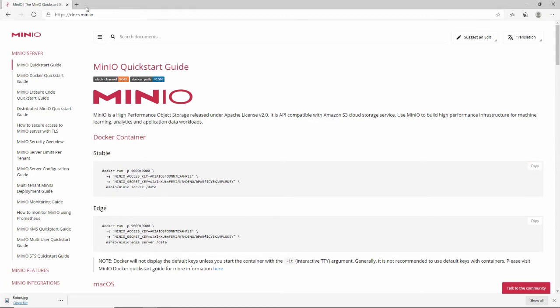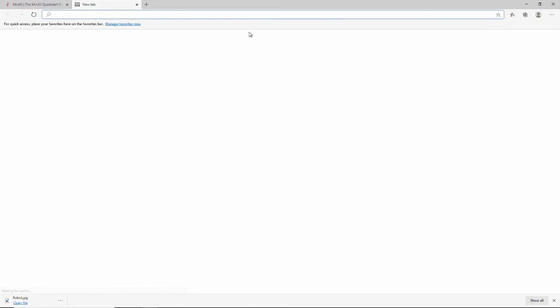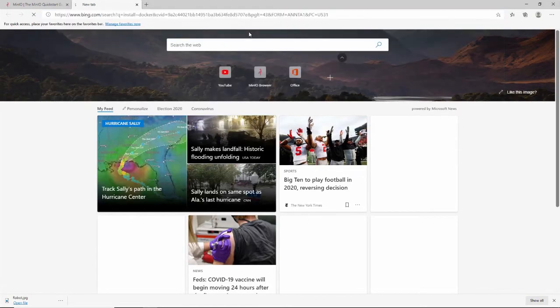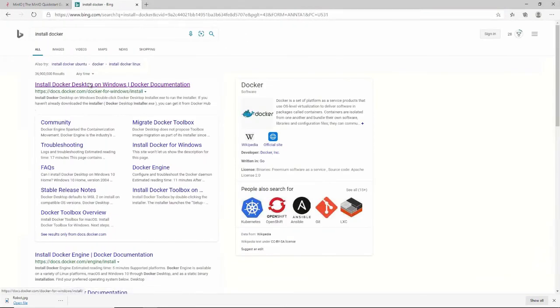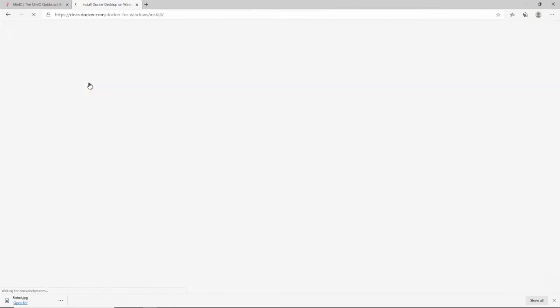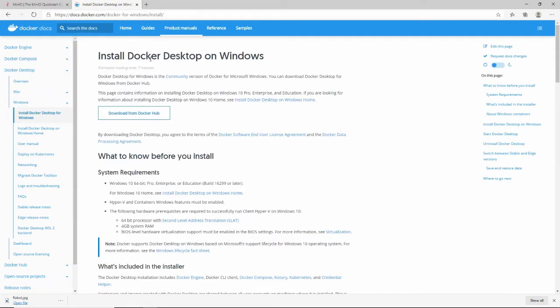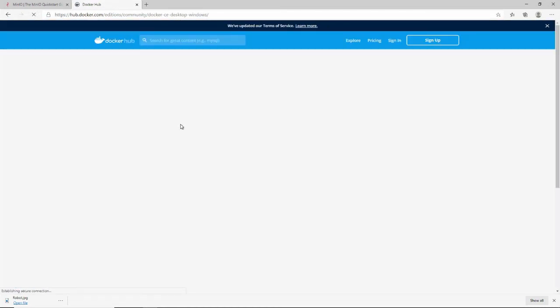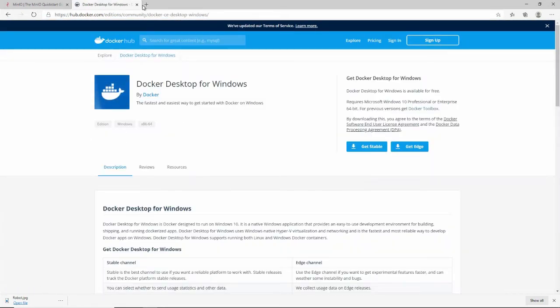And in order to run Docker, you have to install Docker. I've already done that, but if you just search for install Docker, the very first hit on Bing says install Docker on Windows. It knew I was on Windows. And there's download from Docker Hub. You can just walk through the steps right here. It's not hard. It does require a reboot to install Docker, at least on Windows it does.